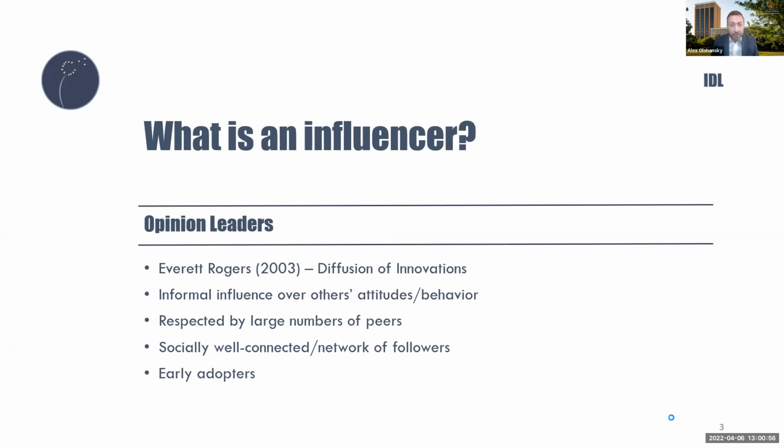And so just to recap a little bit from our previous talk at Gateways 2021, when most people think of influencer, they generally think of social media or social media influencers. However, we derive our definition of influencer from Everett Rogers's diffusion of innovations theory concept of opinion leaders. And so Rogers described opinion leaders as having informal influence over other people's attitudes and behaviors. It's kind of what makes them influencers. And then they're also respected by a large number of their peers. They're typically socially well connected with a network of followers and generally early adopters of new technology.